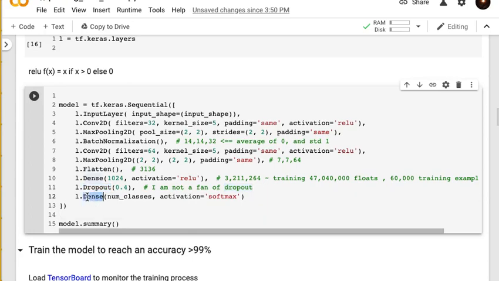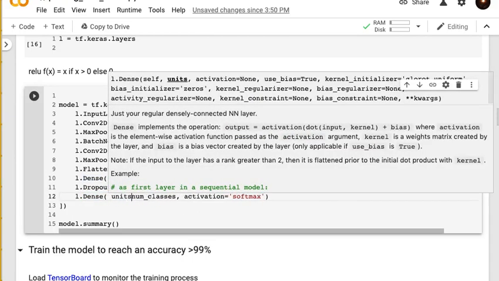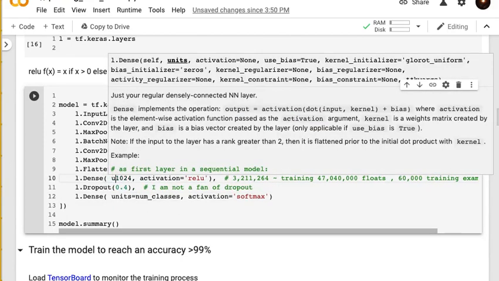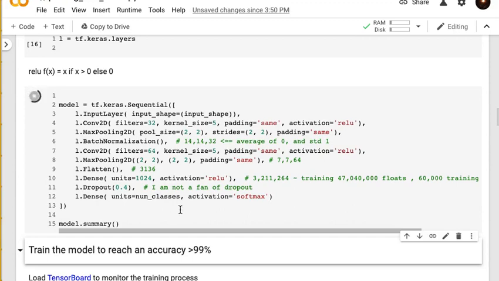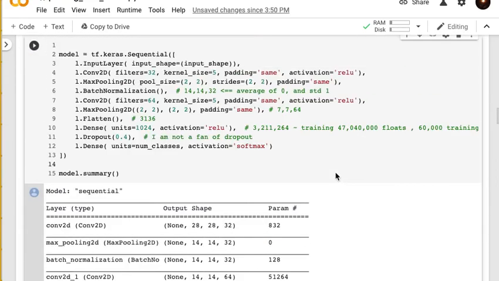But whatever. Okay, then we do a final dense layer with units equal to the number of classes, and we do a softmax. All right, so let's see how we did with our calculation. So yeah, that's a lot. What do we have?